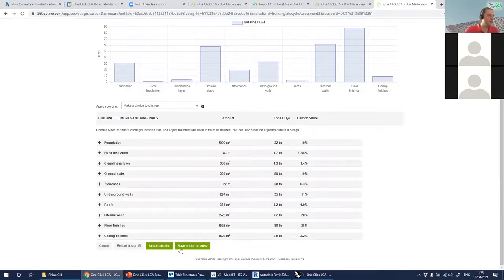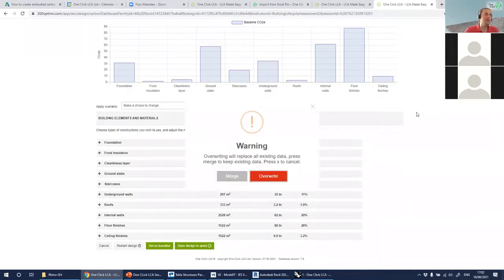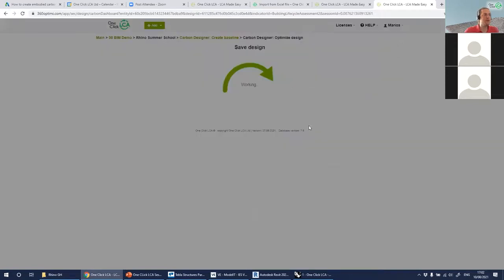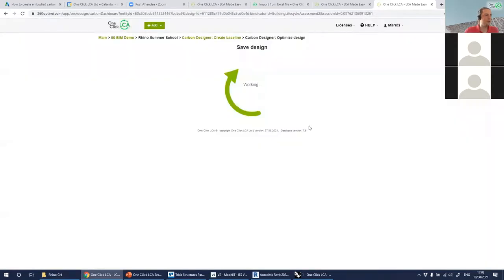So what I'm going to do is save this design to query, and this will actually ask me if I want to overwrite it, which I would normally want to do if I started immediately from Carbon Designer, or just merge it. So this is what I want to do. This means that it will keep all the quantities that we imported from Rhino, but it will also add all those new material quantities from Carbon Designer.